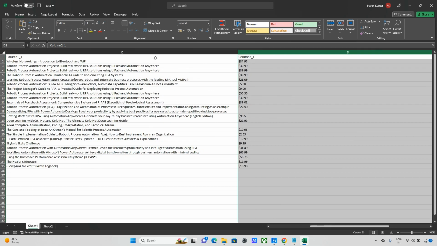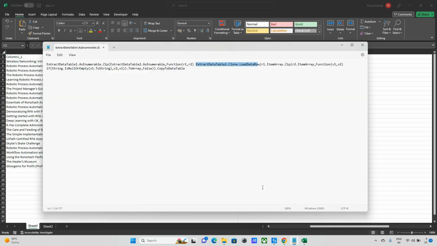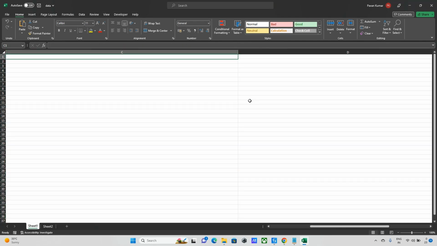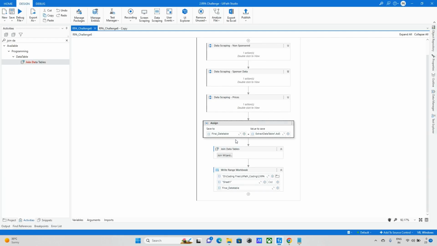Okay, now we need to delete this column. So it's getting the name as column 1. I will just take the column name. So now let me delete this entire data and save it. Going back to the UiPath Studio, and I need to delete this data.